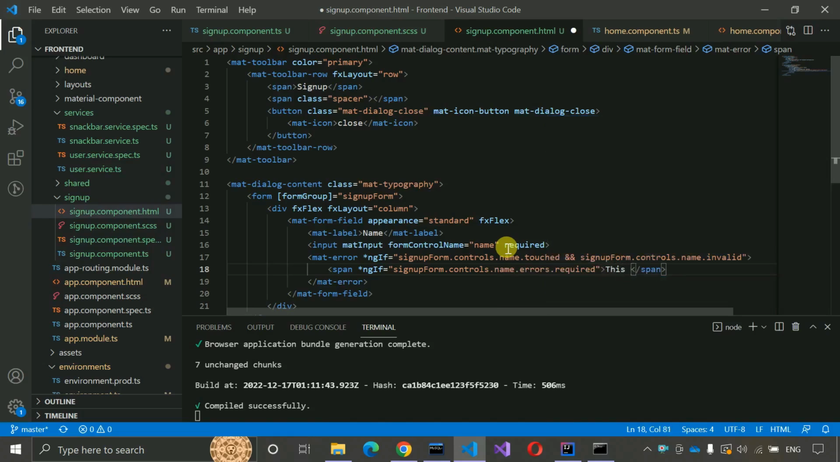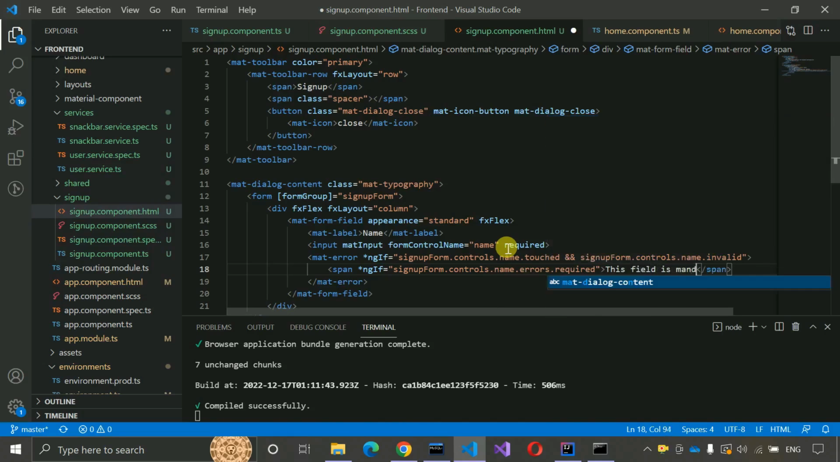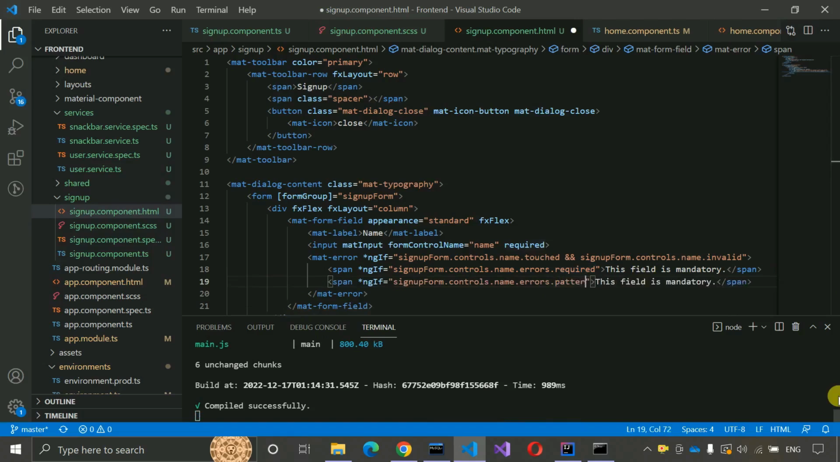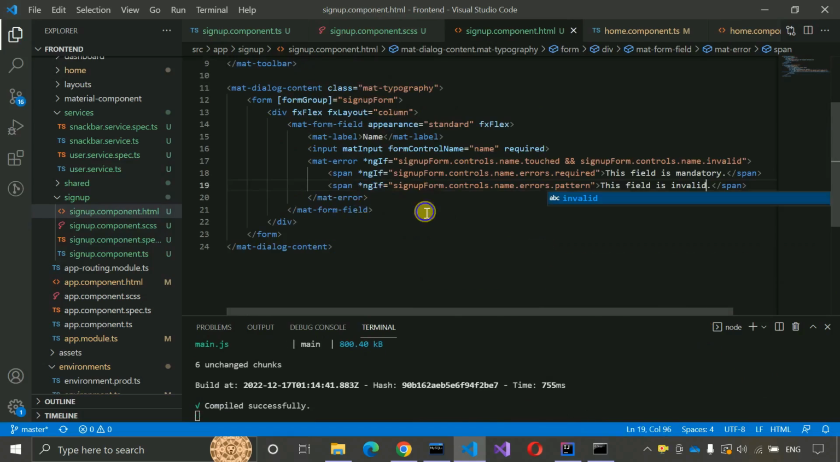This field is mandatory, so we need to display this message. Let me copy paste this same span and make a little modification. Instead of required, we have to write pattern, and if the field is invalid, we have to display this message. Okay, if you want to make it form required, one field has been completed, like we have created.